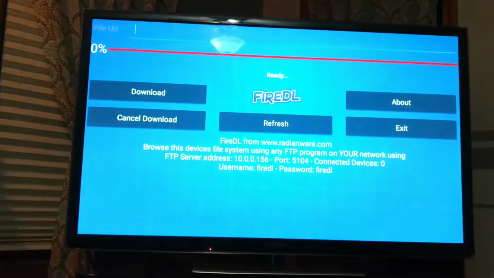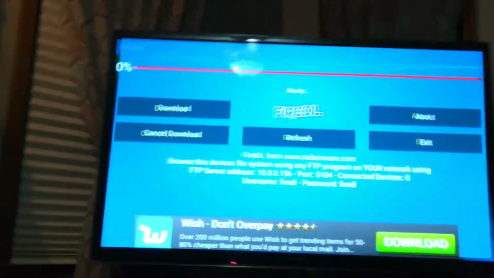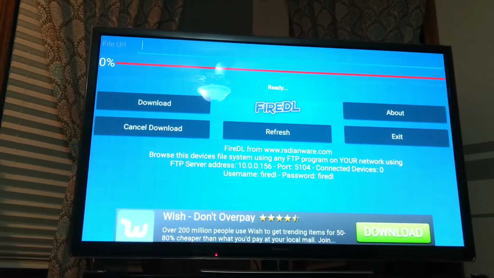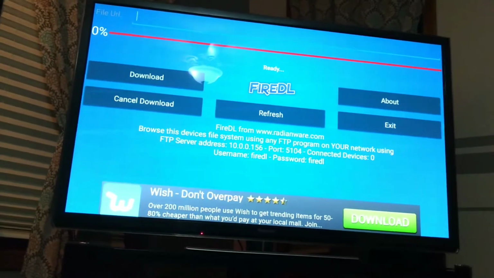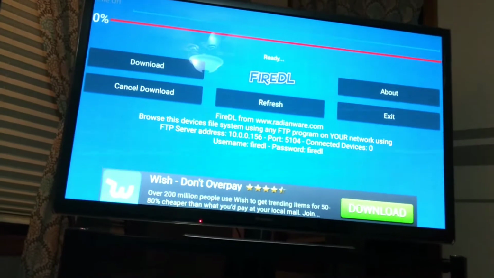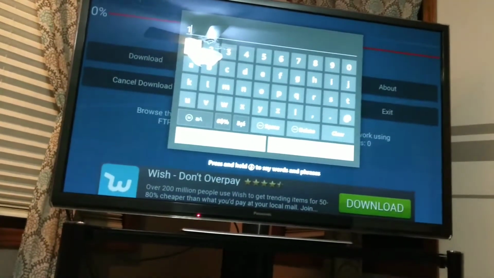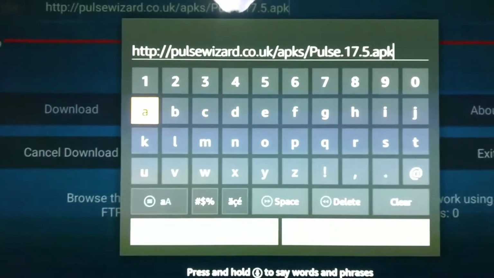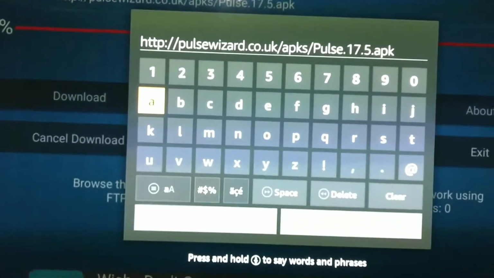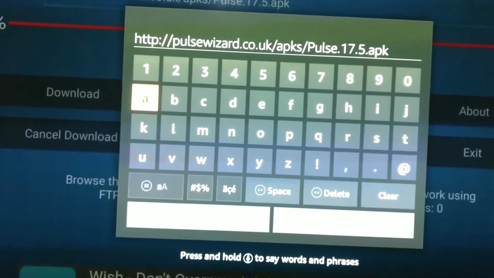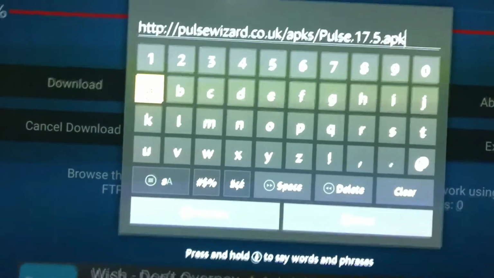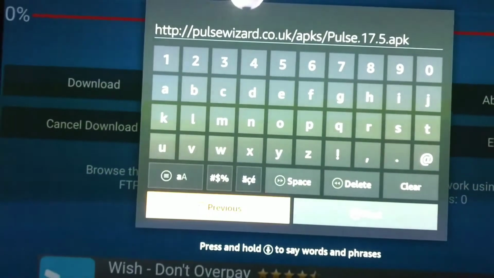Okay, now in order to put Kodi on here, the way this works is it's simply a URL or code. So at the very top where it says file URL and the cursor is blinking, you're going to put in this code, 112875. What this is going to do is, as soon as I hit 5, the address came up. So let me tell you what the code is again: 112875. Then I'm just going to hit next.